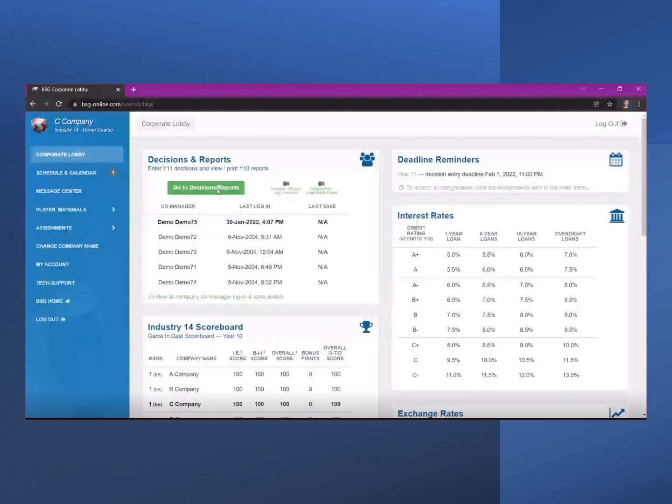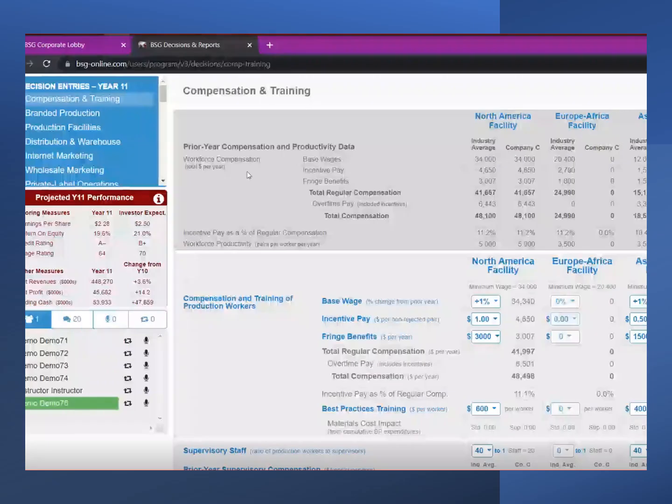And each of you as a group are competing against another group within the class, basically to do well. So this is a screen of the corporate lobby. This is where you start, and it's where everything gives you this overview, if you will.